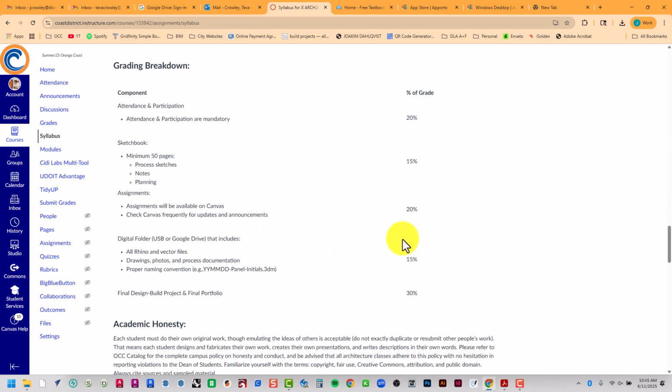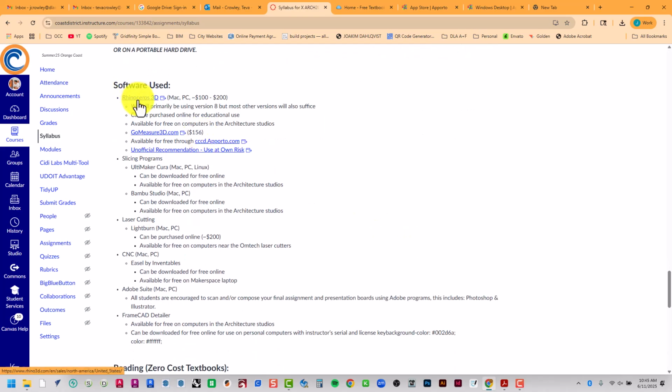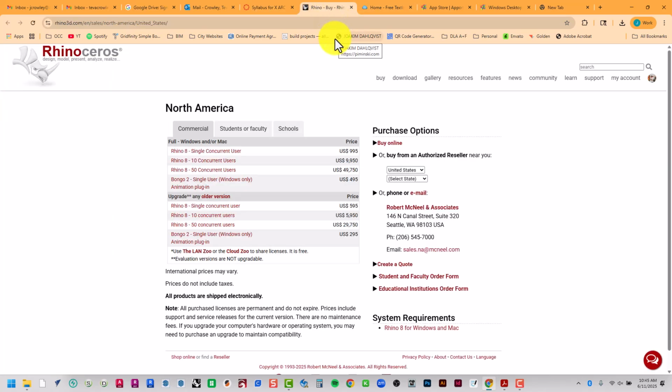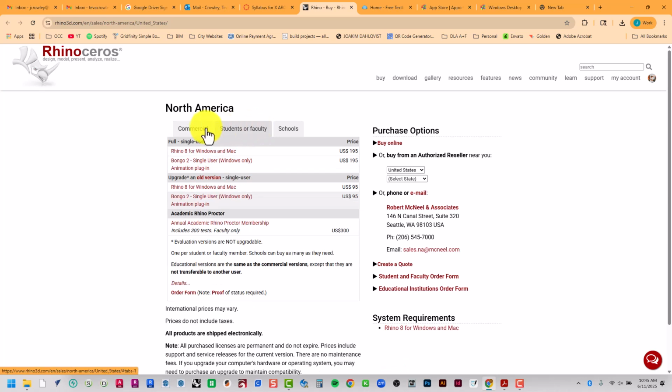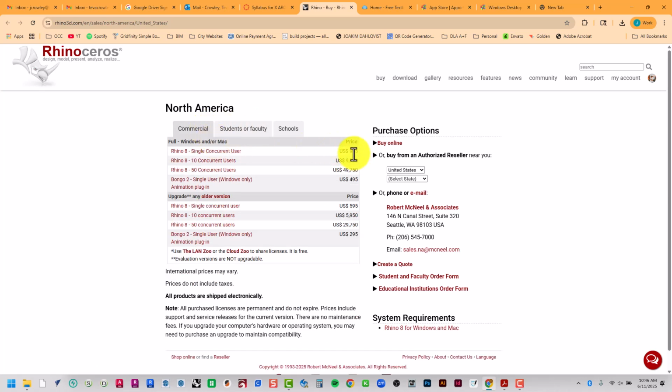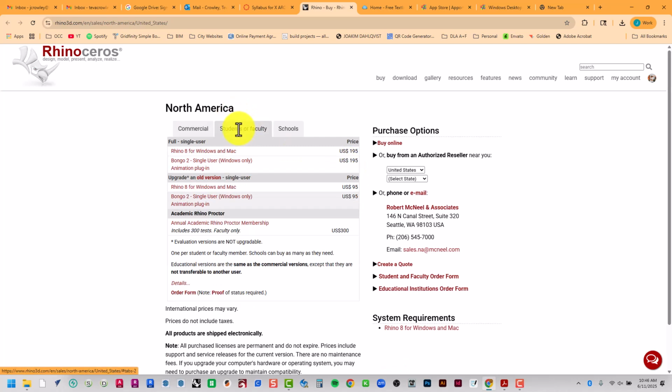And where I highlight the software, right here under Rhino 3D, click on that one, and it takes you to Rhino's website where you can purchase a license. Commercially, it's worth $1,000. 10 users is $10,000. Yada yada yada. If you're a student, it's only $200, for Windows or for Mac.